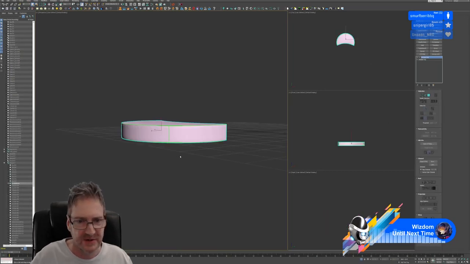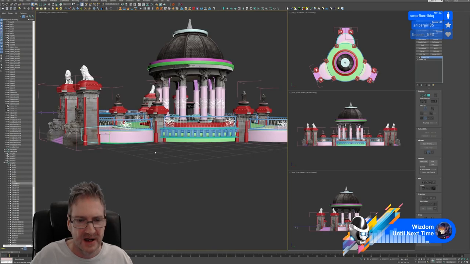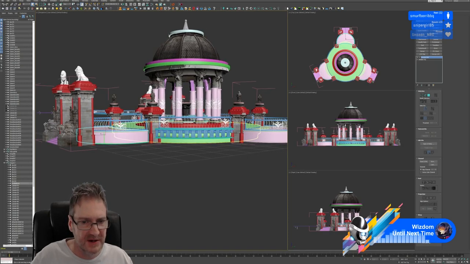Let's jump into isolation mode. Actually, just before we do that, I have to decide what sort of design I want here. If I'm going to copy the design that's here or go for something a little bit different.